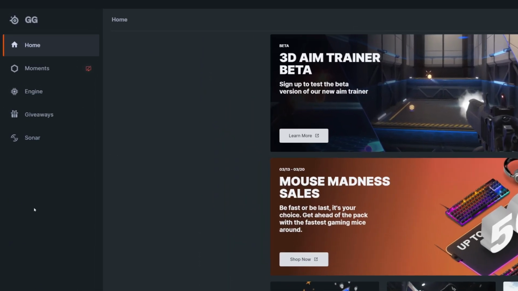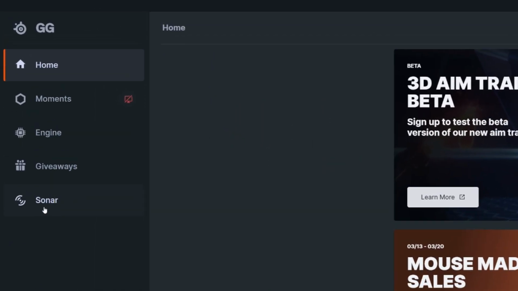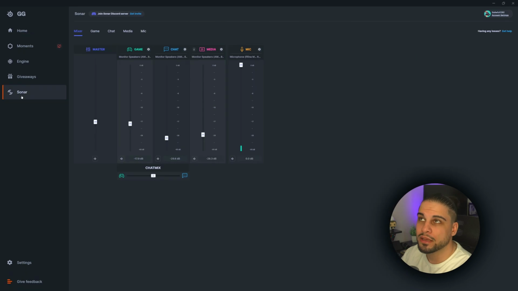Once Sonar is turned on, in the left menu over here, you will see the Sonar option. Let's click that Sonar option and it takes you to the primary page, which is the mixer. This is where it gets super simple and straightforward, and this is why I love this piece of software. It's free, it's hardware agnostic, and it's really easy. No complexity whatsoever. SteelSeries has done an excellent job taking the complexity out of something that's relatively difficult for somebody like myself to improve the audio quality.